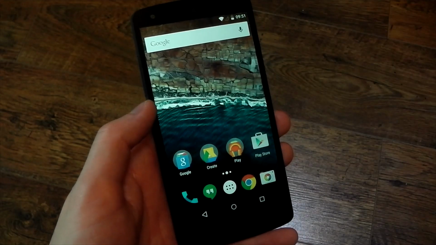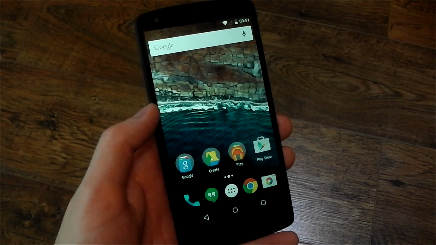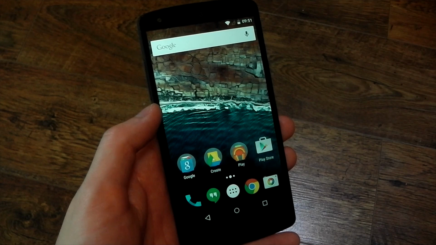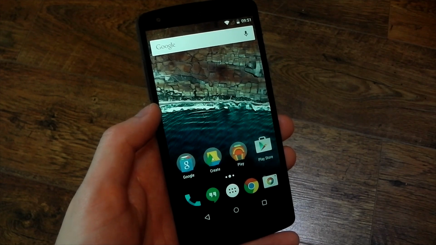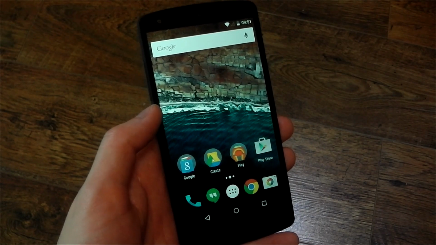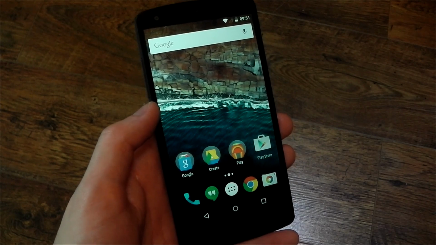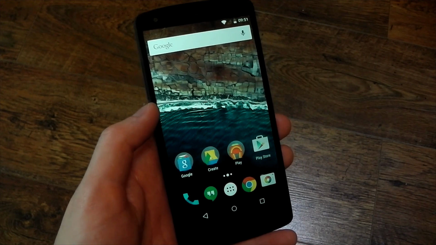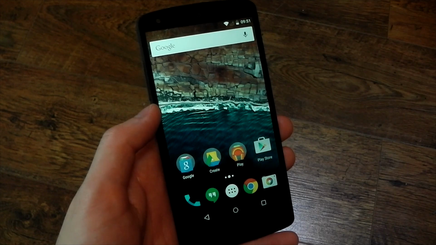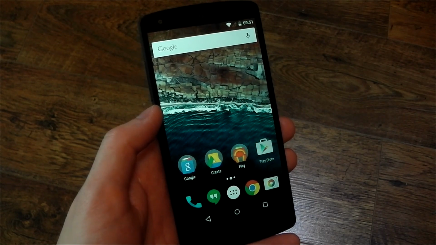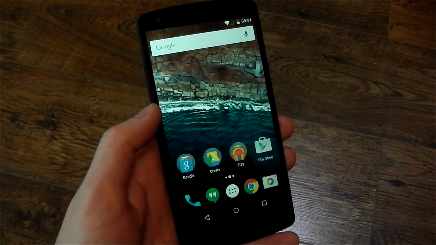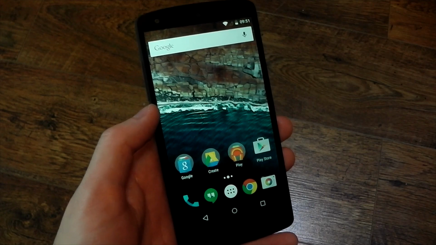Hey guys, I wanted to take a look at the Android M developer preview on my Nexus 5, but before I get started, I just wanted to mention again that this is a developer preview. So not all the features will be included. You will get instability and some incompatibility issues with apps. I heard that right now both Waze and Uber crash at the moment. So if you're thinking of using this as a daily driver, just be aware it may not be all smooth sailing.